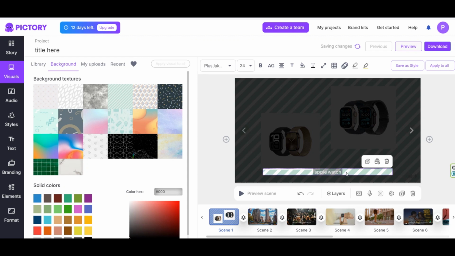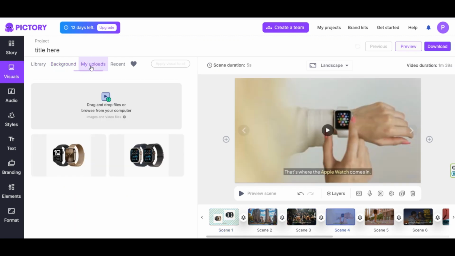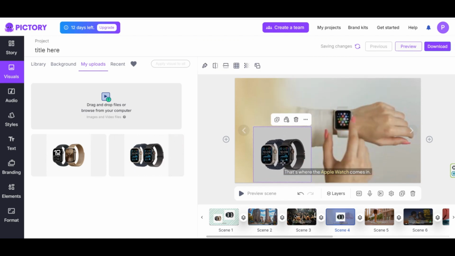As you can see now, I made a page with layers of images and video. You can do it anywhere in your video. You can even make these changes in the middle of your video. It is based on your taste.